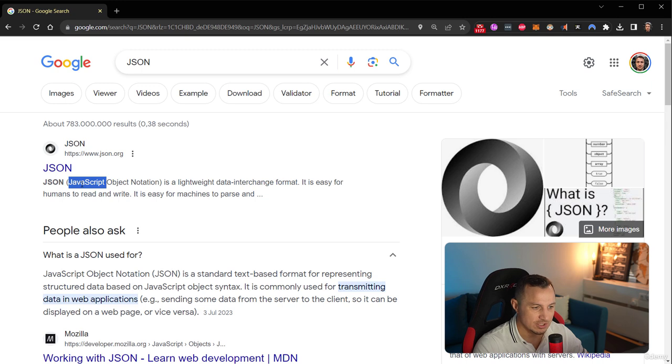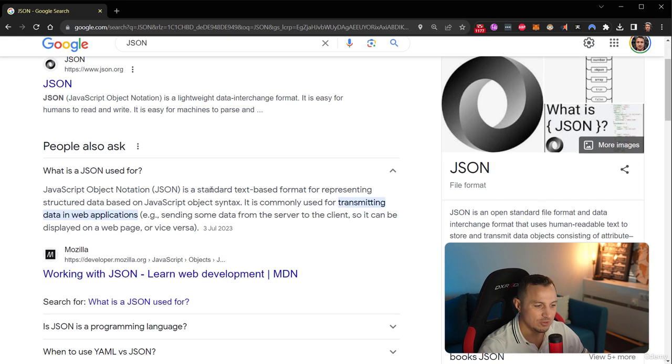While it was originally used in JavaScript, now it's used all over the place. And it's a lightweight data interchange format, pretty much what our story told us, right? So JSON is a standard text-based format for representing structured data based on JavaScript object syntax. It is commonly used for transmitting data in web applications. For example, sending data from the server to the client so it can be displayed on a web page or vice versa. And in our case, it's not going to be displayed on a web page, but actually on our phone, and we're going to load that data.